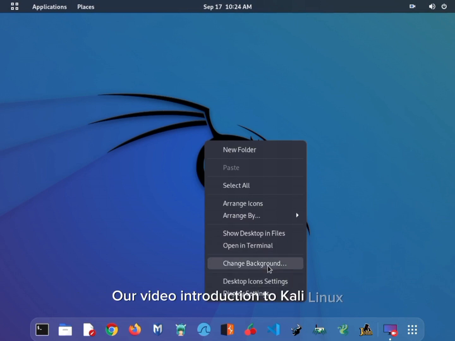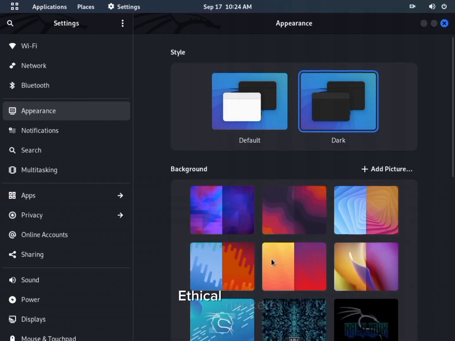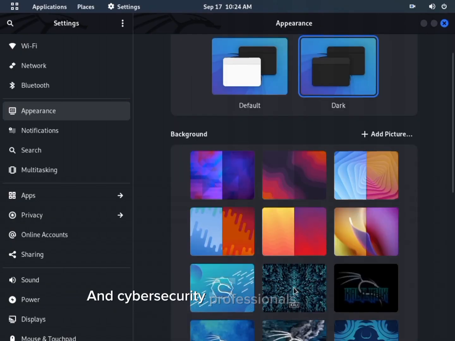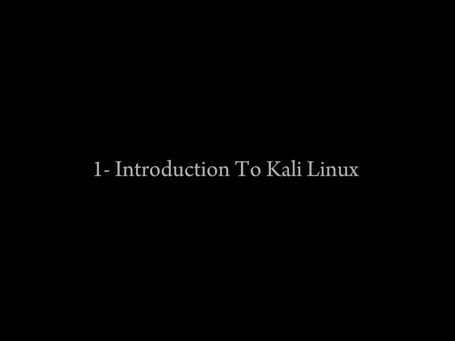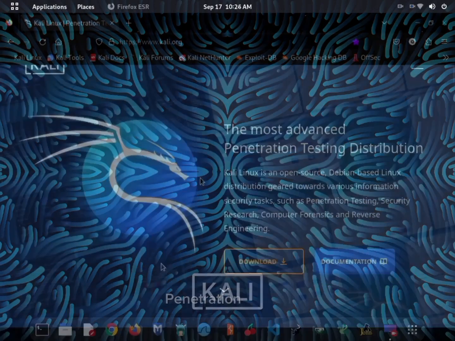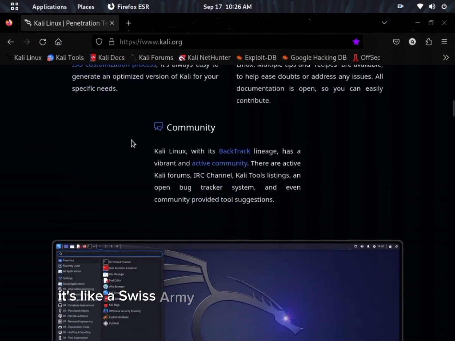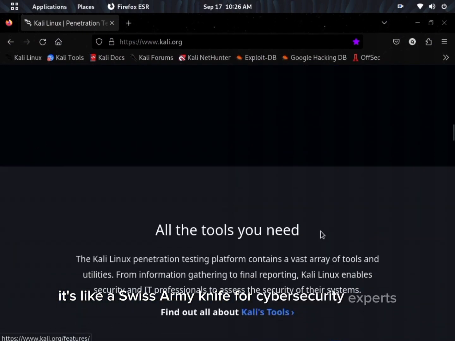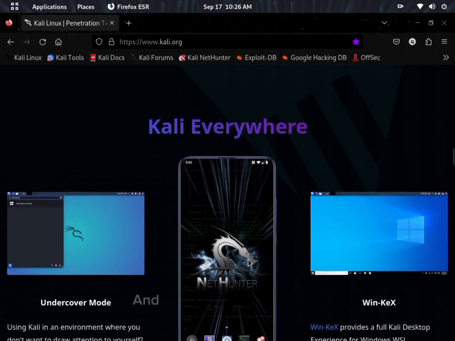Kali Linux is a powerful operating system used by ethical hackers and cybersecurity professionals worldwide. Let's dive in. Kali Linux is a Debian-based Linux distribution developed for digital forensics, penetration testing, and ethical hacking. It's like a Swiss Army knife for cybersecurity experts, packed with tools and resources for securing networks and assessing vulnerabilities.